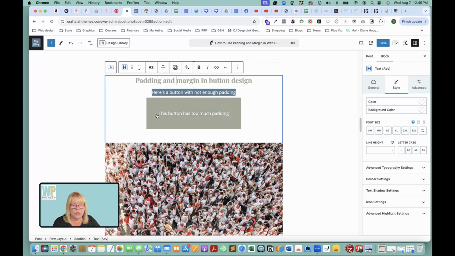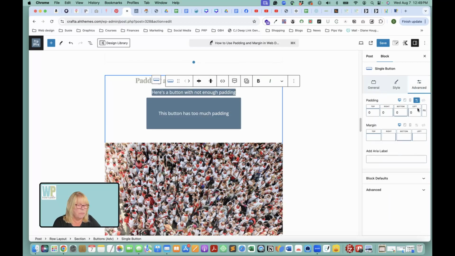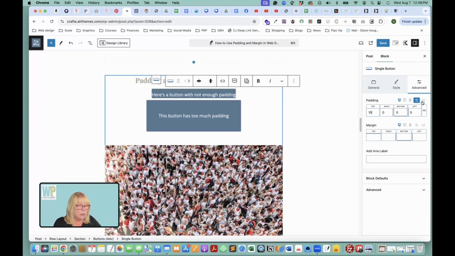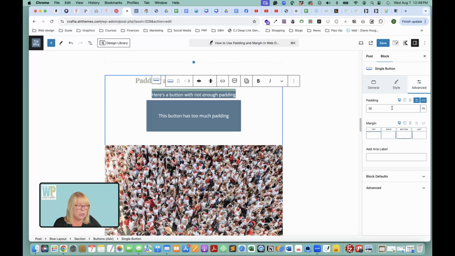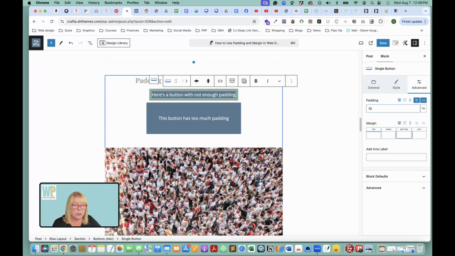Obviously, this button has too much padding. It doesn't even look like a button anymore. It looks like just a section, so people wouldn't even know to click on that. But if we click on this button and go over to Advanced and add some padding, let's add 10 pixels, and I'm going to do them all together. So 10 pixels, and that adds it all the way around the button.